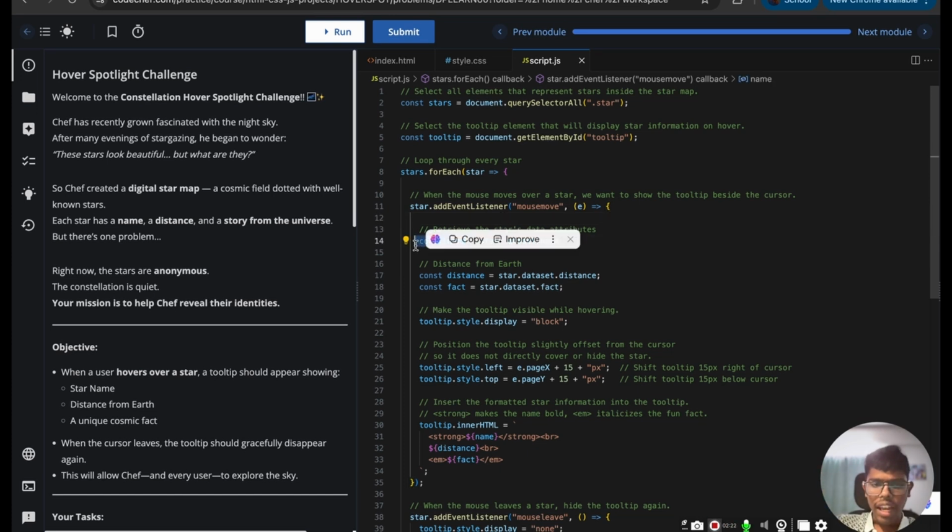Simple. We retrieve the name of that particular star, the distance, and the fact. So all these 3 things we are retrieving. After that, we have the tooltip style. When it hovers on that particular star, the tooltip should be displayed. Now, it can't randomly display there because you can't see the cursor. So what it does is take the cursor's x coordinate and y coordinate, and then add a padding of 15. So it moves 15 px to the right of the cursor, and then 15 px down. So from there it starts, so it is properly visible to you.